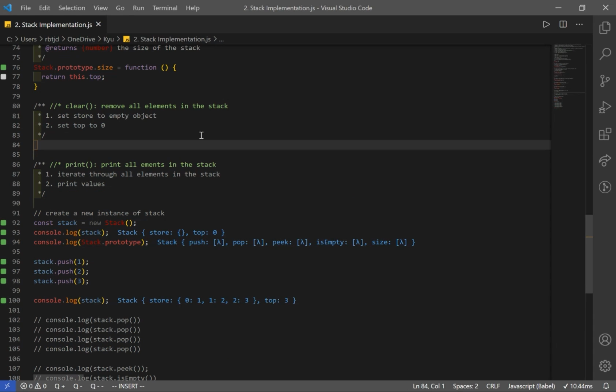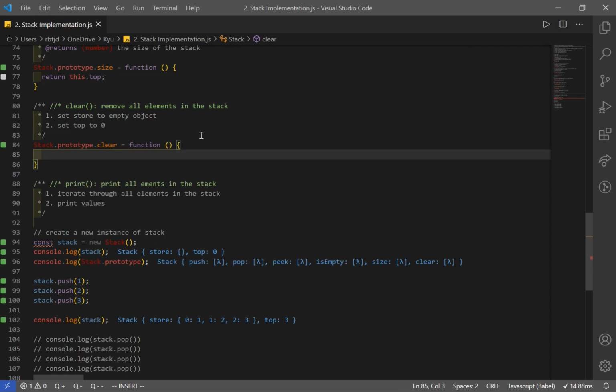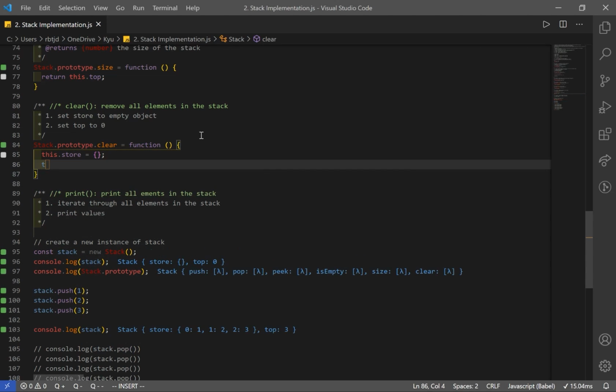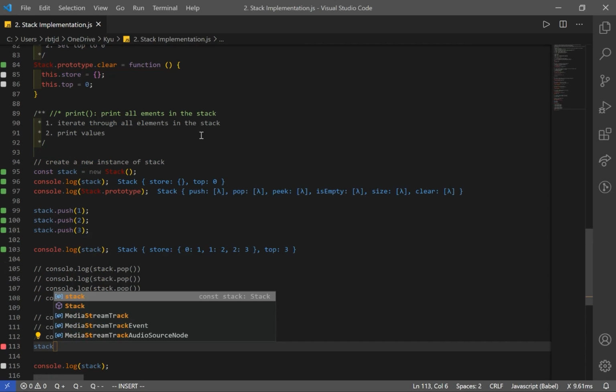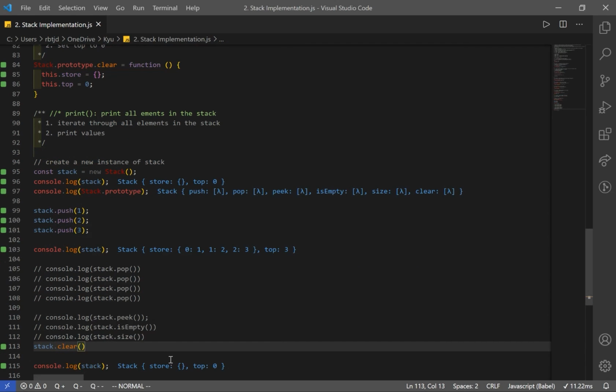Now let's implement our clear method where it removes all the elements in our stack. So it's going to be called stack.prototype.clear equal to a function. And we simply just reset store to an empty object and top to 0. And if you were to test this out, .clear, you see that our store and our top became empty. So store is empty object, top is 0 now. So if you were to uncomment that, you can see that we have our elements.